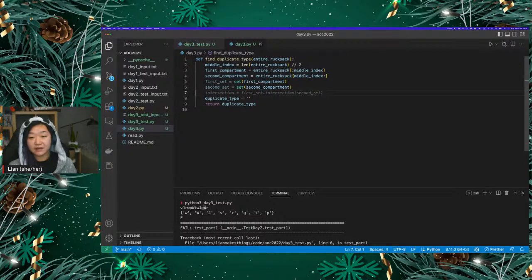Oh, come on, Copilot, you're already giving away the next step. So now to find the overlap between two sets, there's this function called intersection. We can call the function intersection on one set and pass in the second set, and that will give us the overlap. So let's just return the result and see what we get.